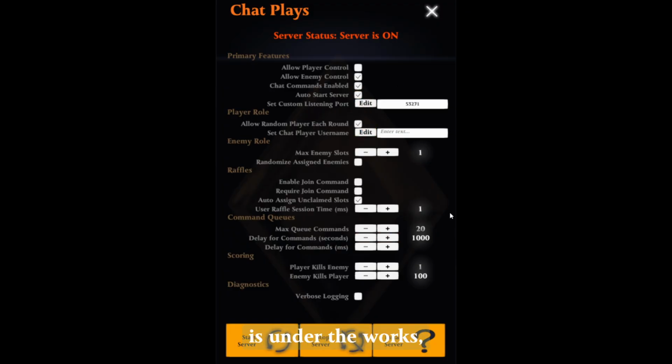Most of this stuff is under the works, so most of it is unnecessary at this moment when I'm recording this video. We'll get to the delay later in my examples, but just know that this does not mean 1,000 seconds, but rather 1,000 milliseconds. So this is 1 second. Anyways, so stop server, start server. You're going to want to have start server on to make sure that you're able to chat with your friends and have the chat play.